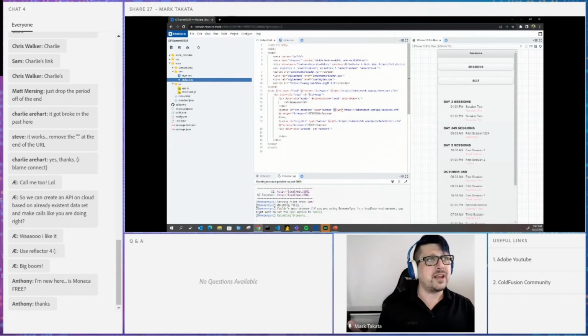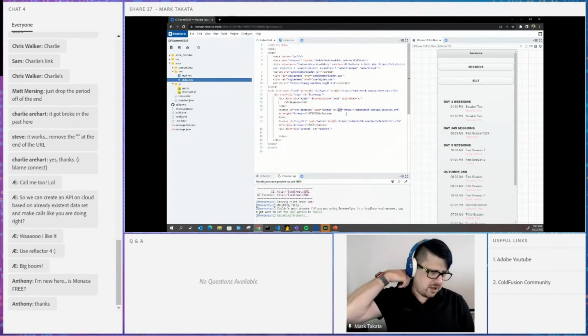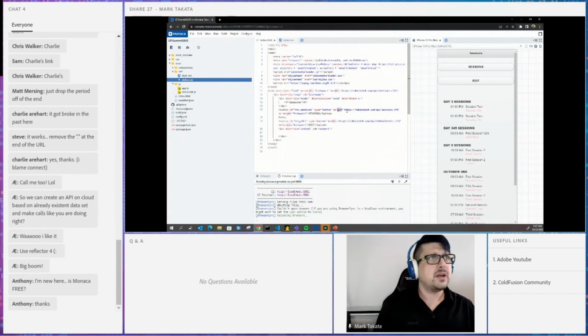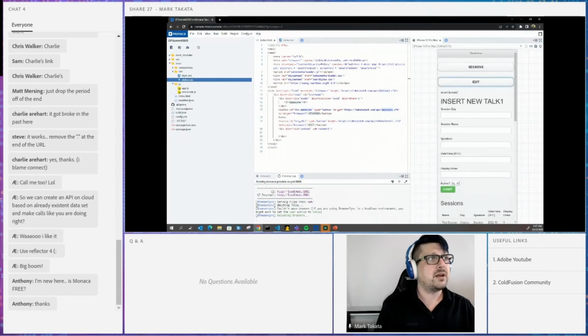But what I am doing is, you can see this is a verb, get, right? Other verbs: post, delete, head, right? So I am doing a get command when I click this upper button against sessions. It's the same thing. Well, what about this one? Schedule edit. That's a different page. What happens then? Look at that. It just went out. It went to my website in the cloud and pulled back schedule edit.cfm.